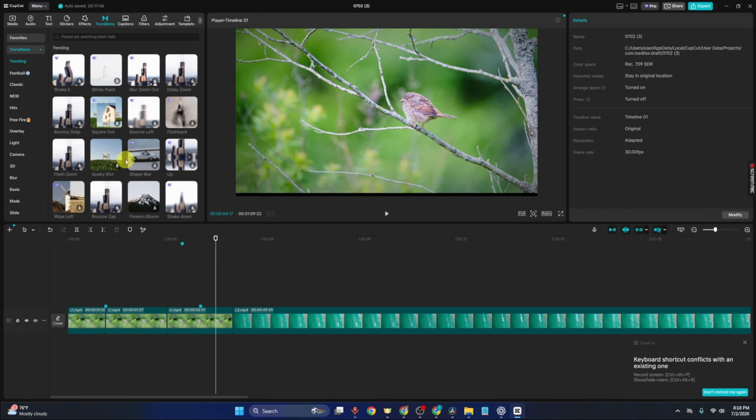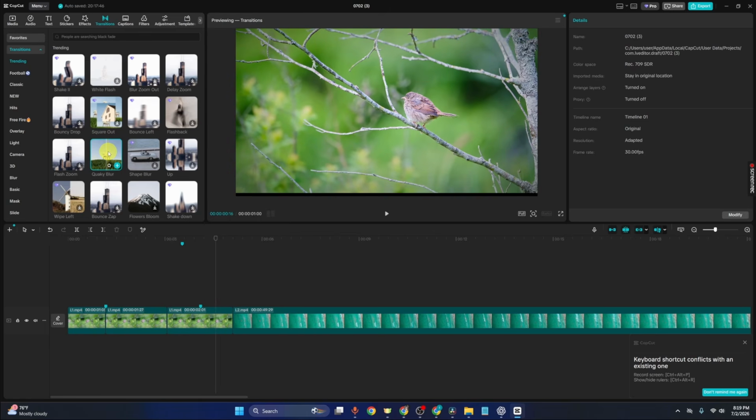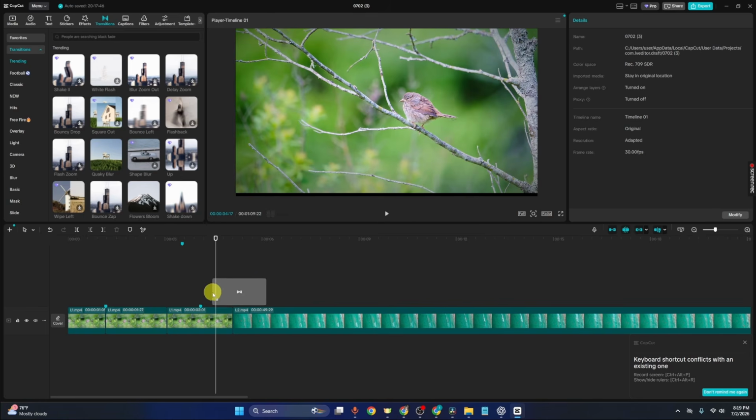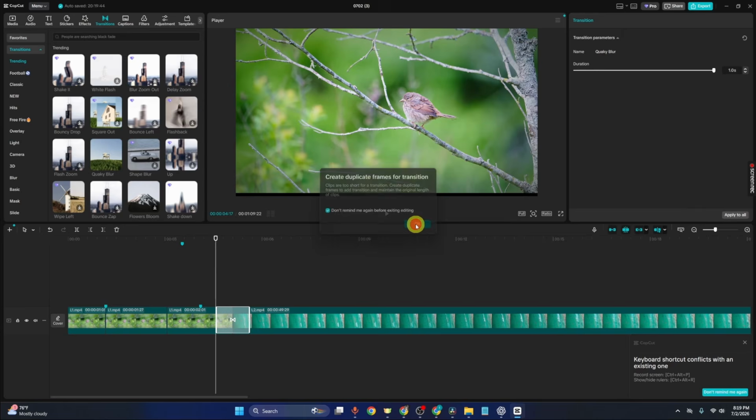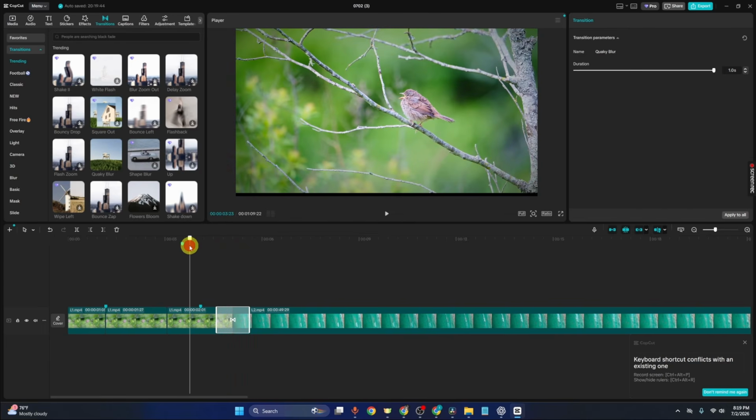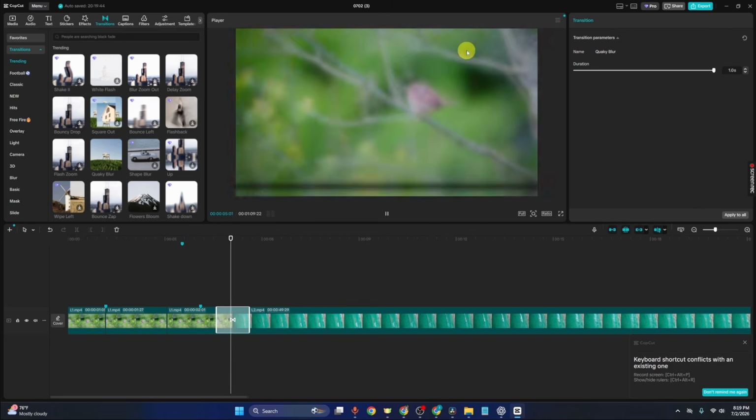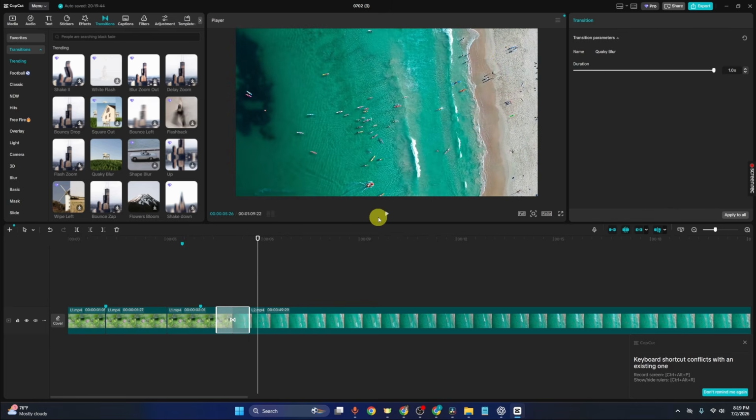So for this tutorial, let's say I want to add this particular transition. You can just click on it and it will start downloading. Then to add it to your clip, click on it and drag it into your timeline. Just drop it directly at the point in the timeline where two clips meet. In my case, these two clips are meeting at this point. So I'll just drag it and then leave my mouse here. After that, you can click on OK if prompted. And now let's preview it. When I preview the video now, you will see a transition has been successfully applied.